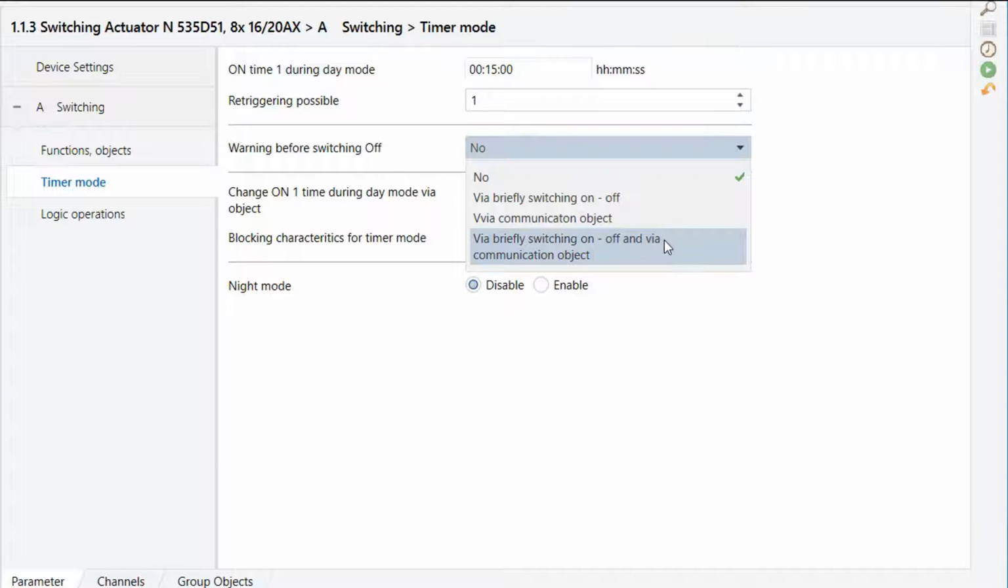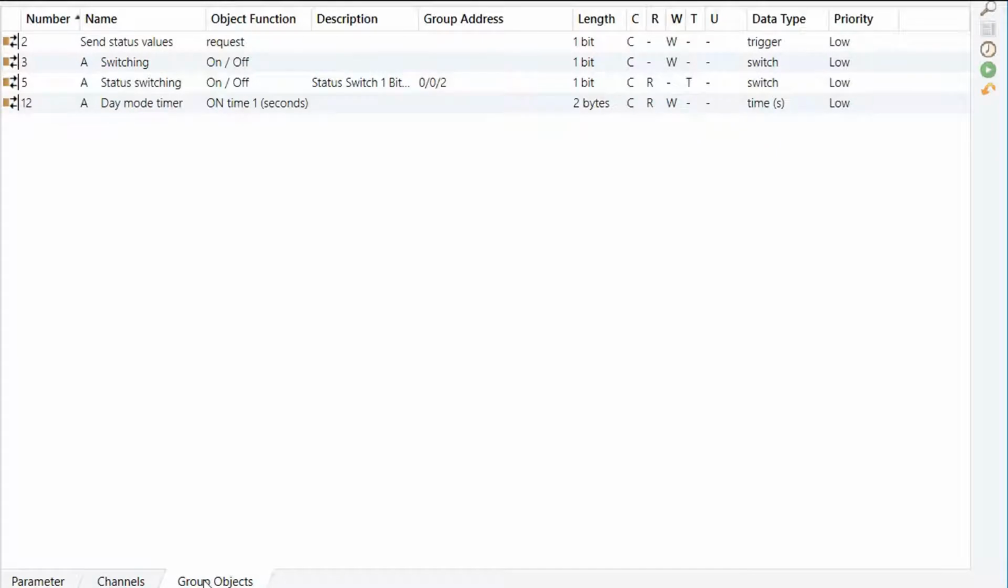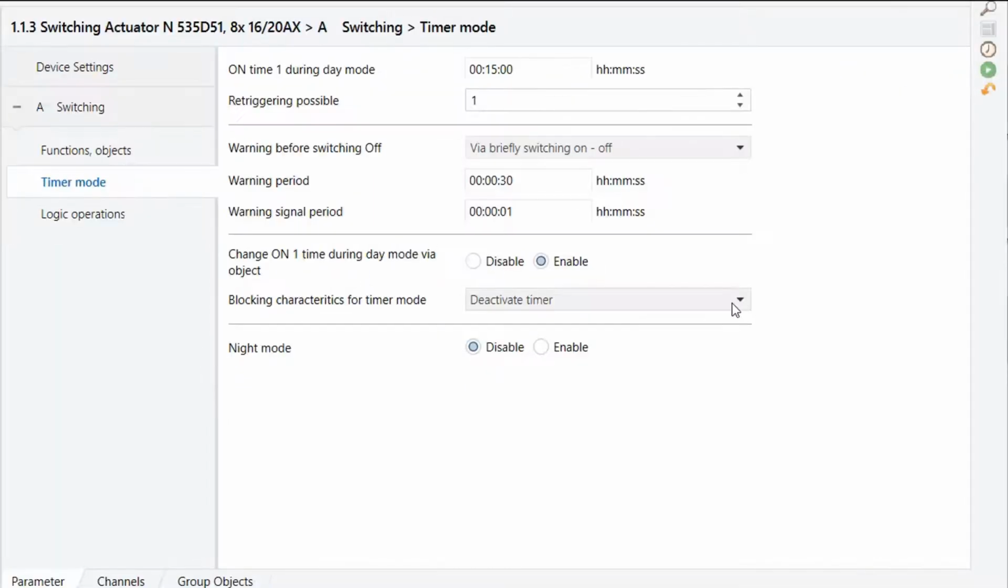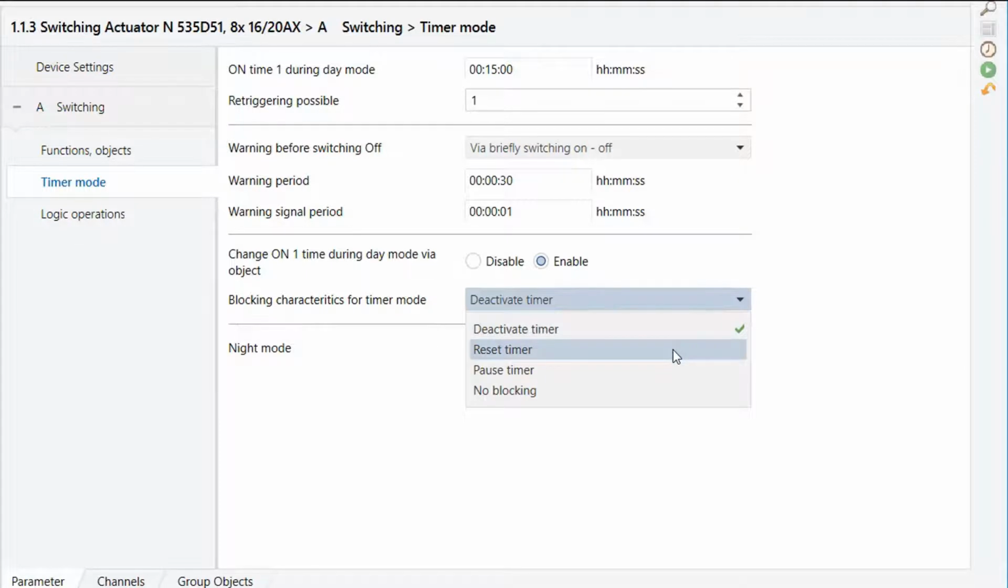To avoid a light switching off suddenly, a warning before switching off function is available with several options. It is possible to enable changing the switch-on time via an additional object. The timer can be blocked with these different blocking characteristics. Reset timer. Triggered timer functions are halted. After the blocking object is released, the timer is reset and starts from the beginning again.